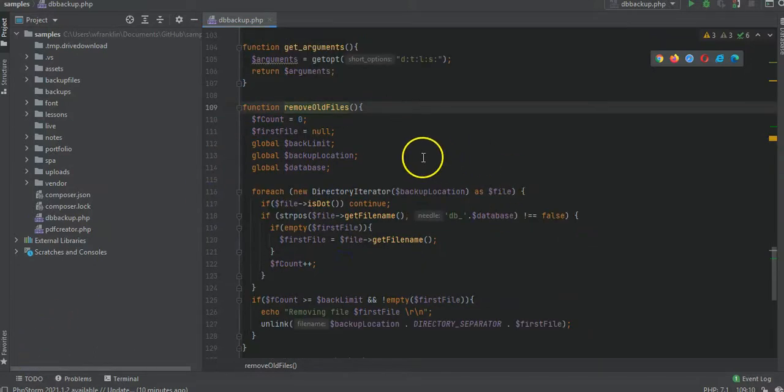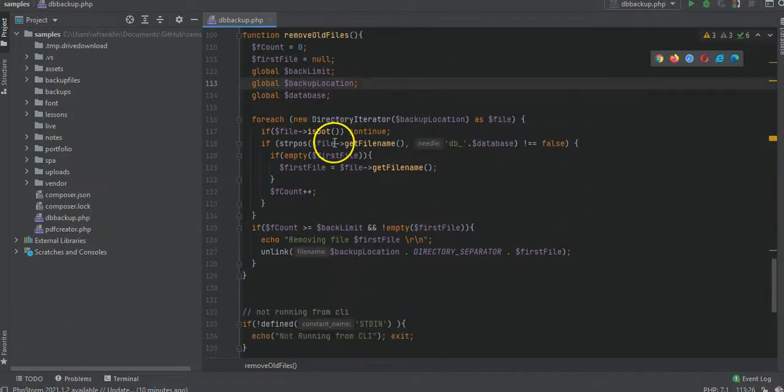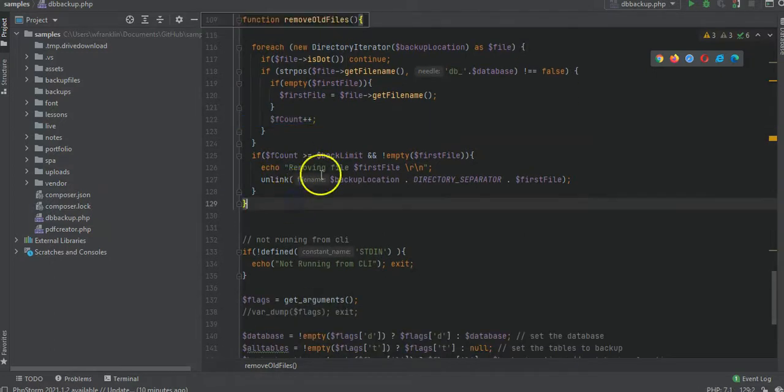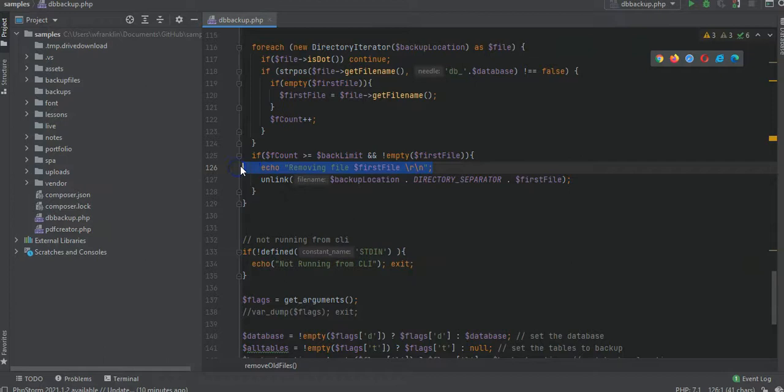Now, to be honest, I don't know how tested this is, but it does work. We're still using DirectoryIterator. We're going through the files. We're looking for the files of a certain type, so db-database. And we're taking the first file, all right? Then we're counting how many files it has. And what we would do next is remove the first file. That's basically all we're doing. We're just removing the first file every time we call this.